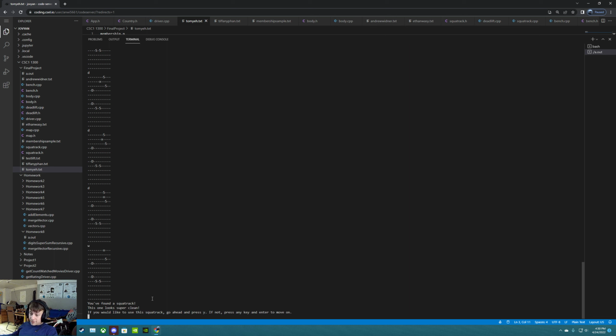You found a squat rack. This one looks super clean. Let's not use it yet, though. Let's go down to this one. Oh, this one looks a little sweaty. Maybe there's a better one? There is. Let's go back up to the one that we just had. Cool. This one looks super clean.